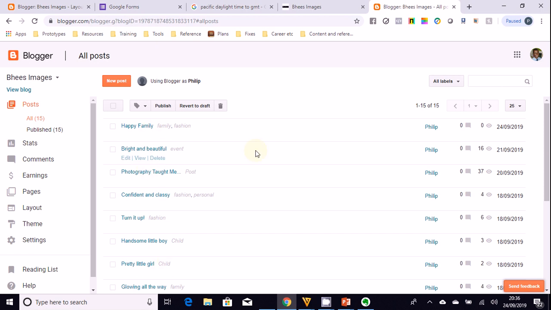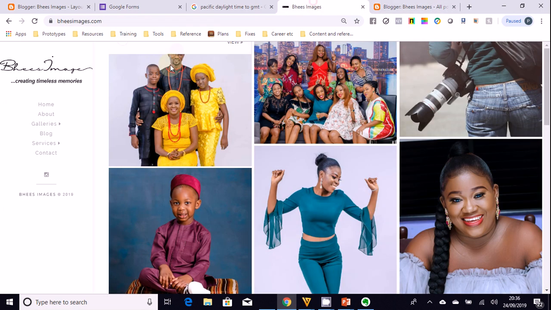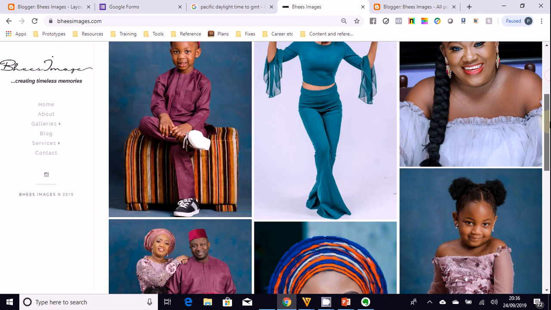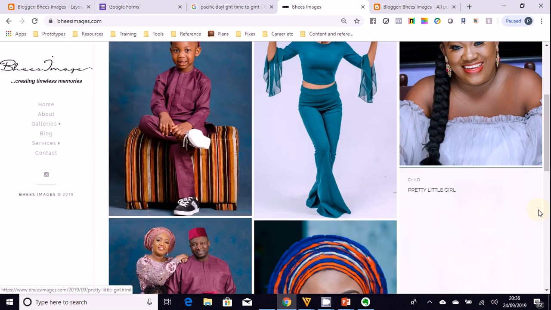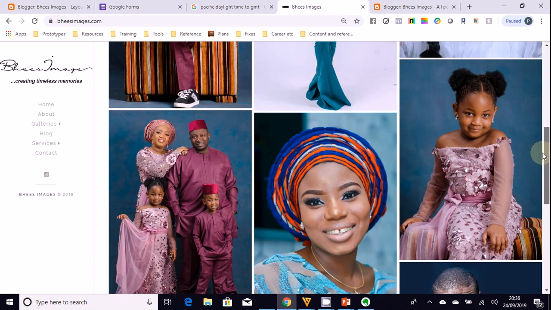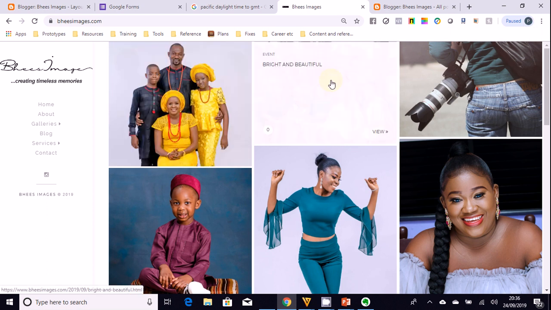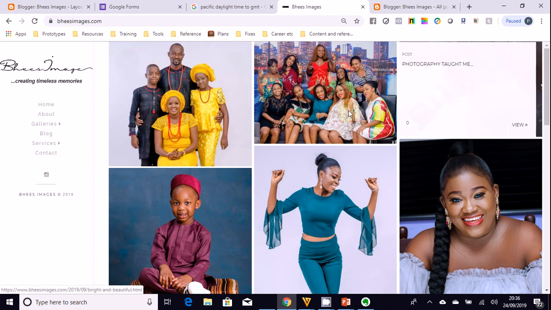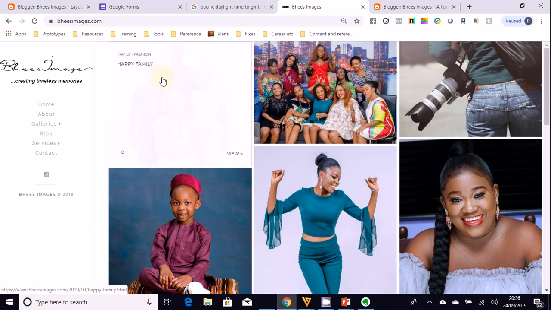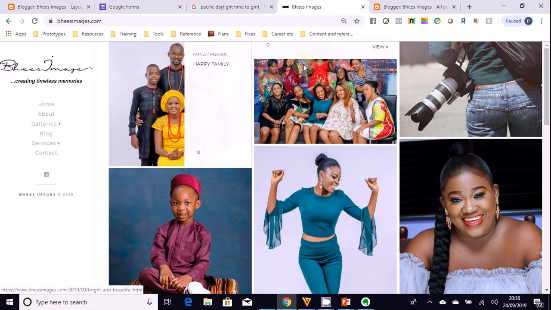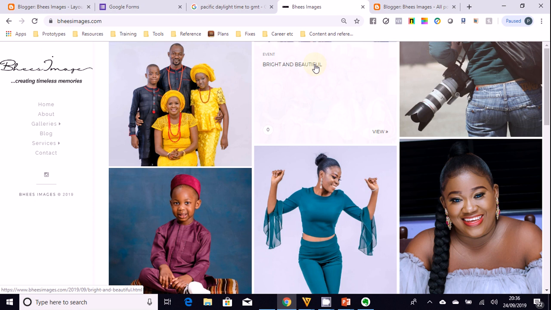These are the posts. For this particular website, every post you see here, or every image you see here, is actually a post. So to add images to your website, you will create a post, and to remove images, you remove the post. If you want to edit anything, like this Happy Family, or you want to change this from Bright and Beautiful to something else, you will edit it.